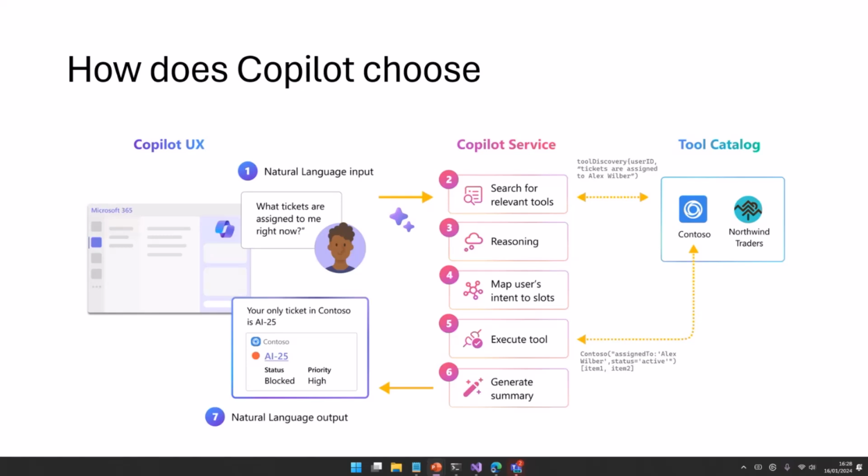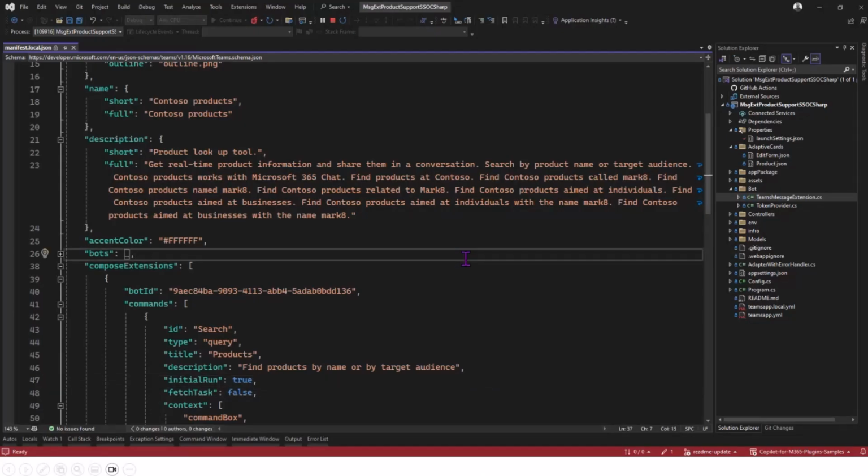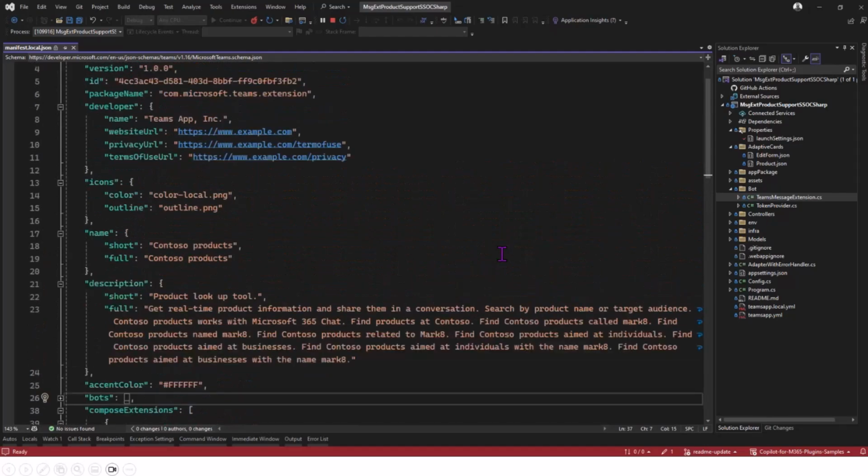Now, there's one thing that's missing, which I'm going to go through now. So how does Copilot actually know what my message extension is capable of? And this is where the app manifest really comes into play. I'm going to show you this. Here is my app manifest for the example which I showed. This is part of the app package. This describes the functionality of the app.